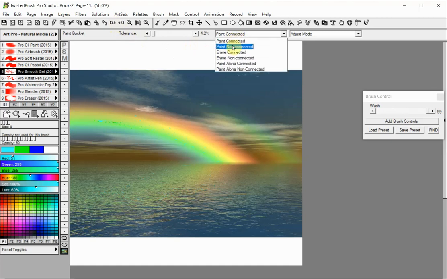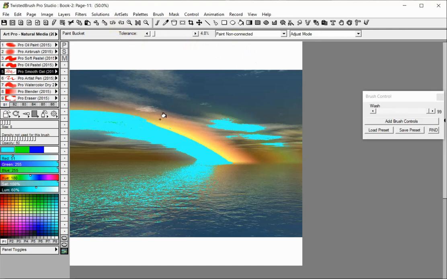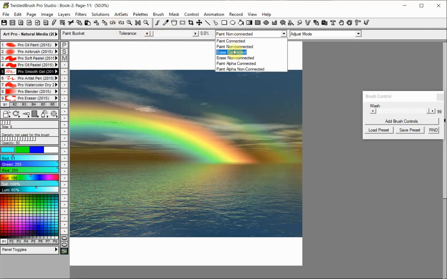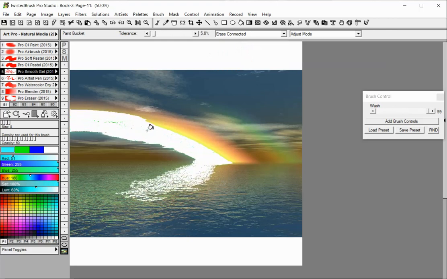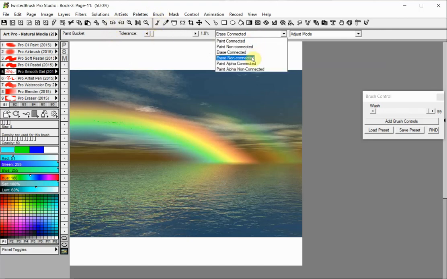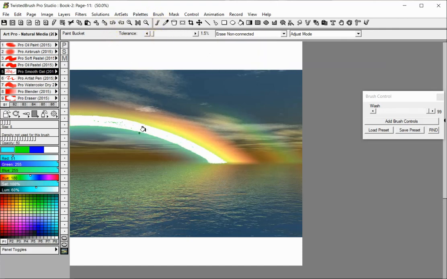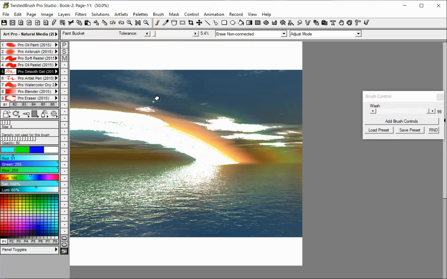When the paint non-connected option is selected, all colors in the image that match are filled at the same time, even though they are in different, non-connected areas of the image. The Erase Connected mode will erase all connected areas of an image with matching color. The Erase Non-Connected mode will erase all areas with matching color, no matter if they are connected or not.